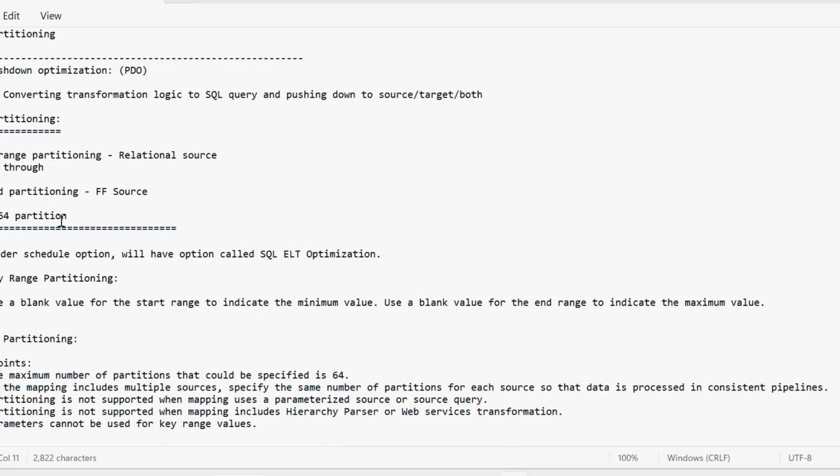So the maximum partitions is 64. Till 64 partitions you can create in IICS. And all these are pass through only. Partition is nothing but pass through, so we will not have any logic in between. If it is a relational source, you can go with key range partition. If it is a flat file, you can go with fixed partitions. So the maximum partitions it will allow is 64.